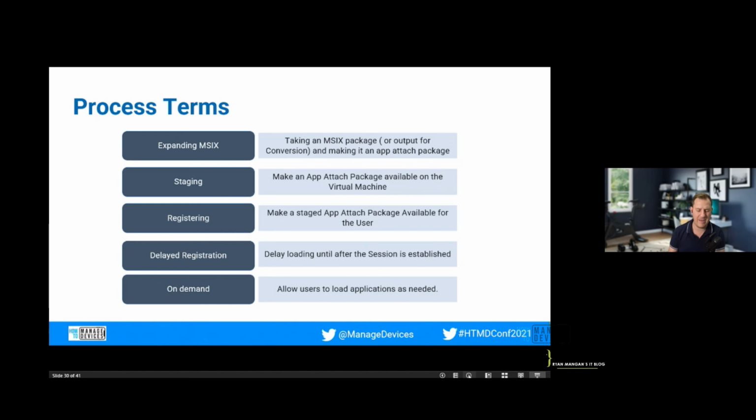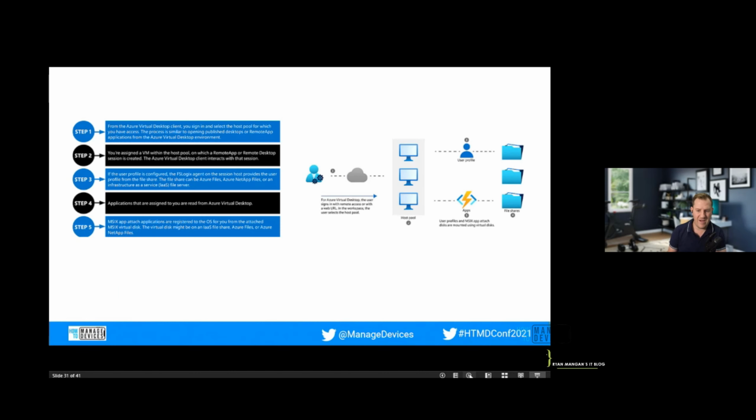Staging is where it attaches and makes it ready for the operating system. Registering is where it goes to the APIs, saying, "Hi, this app's ready for this user, register." Delayed registration is after the session is established, and then on demand is where they all load on demand, self-service. It's a 5-step flow. Basically you sign in, talk to the host pool, the user profile is delivered, and then your app is delivered afterwards.